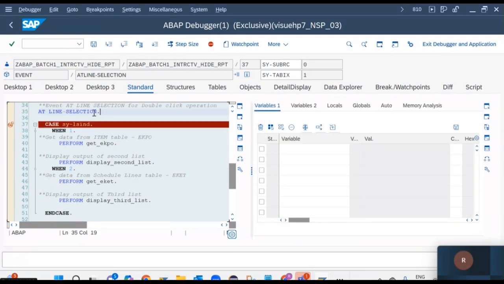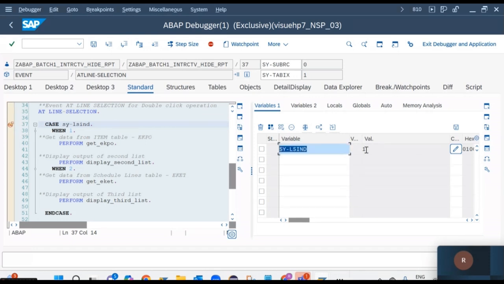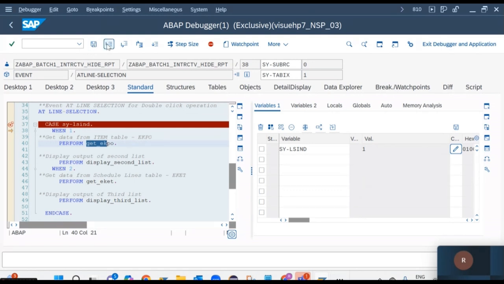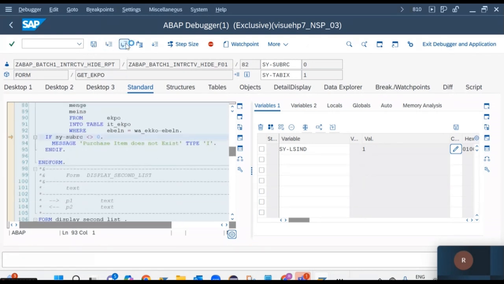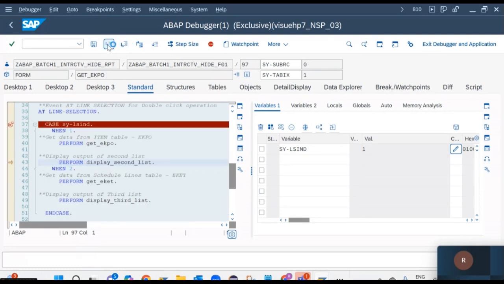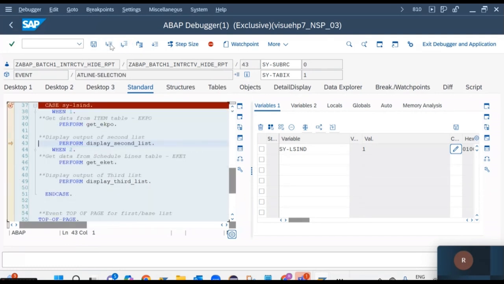So the at line selection event is triggered. Let us see this one. SY-LSIND, I told you already. This is the basic list. We are in the basic list. We clicked on the basic list. Now when it is in the basic list, it is trying to get the data from the EKKO table. So the same select query that we have seen in the previous example, then display the second list.